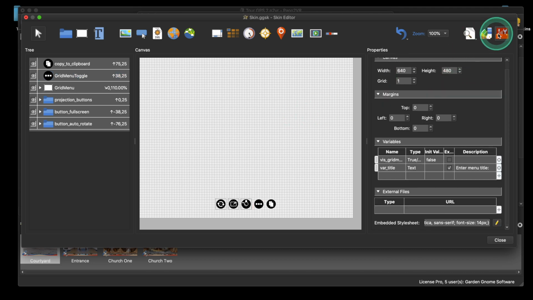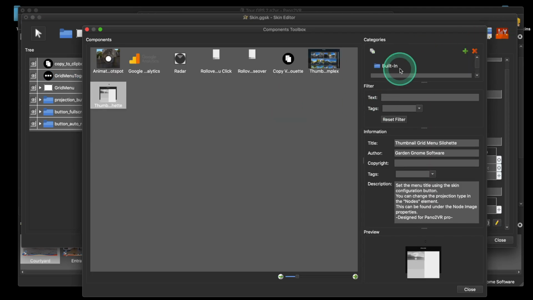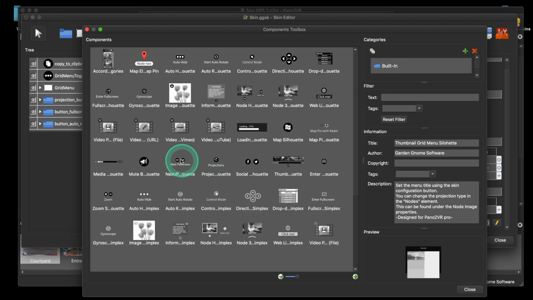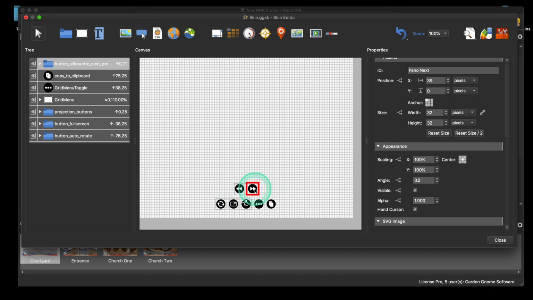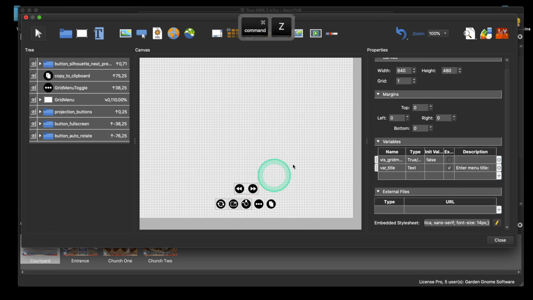What I'm going to do is just grab another button, let's select this. So this is the silhouette next and previous buttons. I'm going to pick on these, and I'll tell you why in a second, because I have replacement PNG buttons for it.